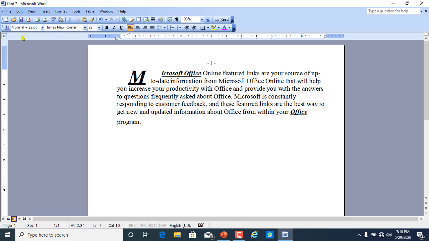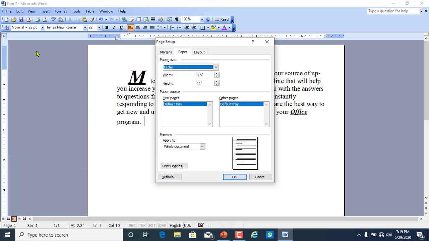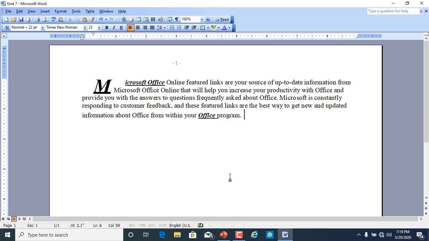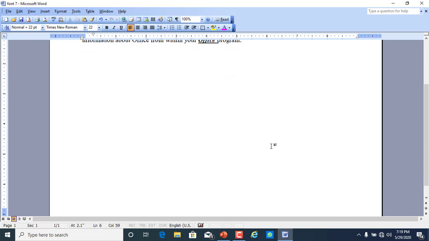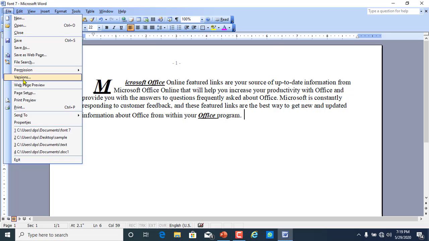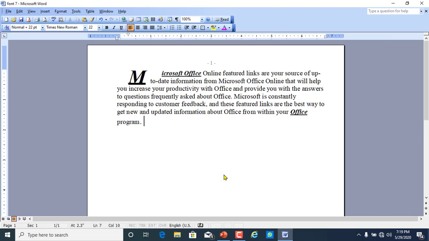Students, you can also change the orientation through this page setup dialog box. Click on the Margins tab. By default, the orientation is portrait. When we click on landscape, then its orientation will be landscape. You can see here, this is landscape orientation. Now we can change it to portrait. Click on OK. Now it's portrait orientation.